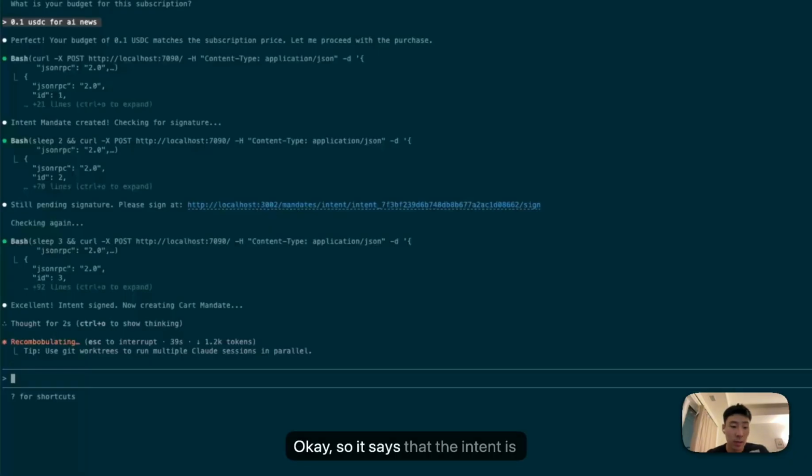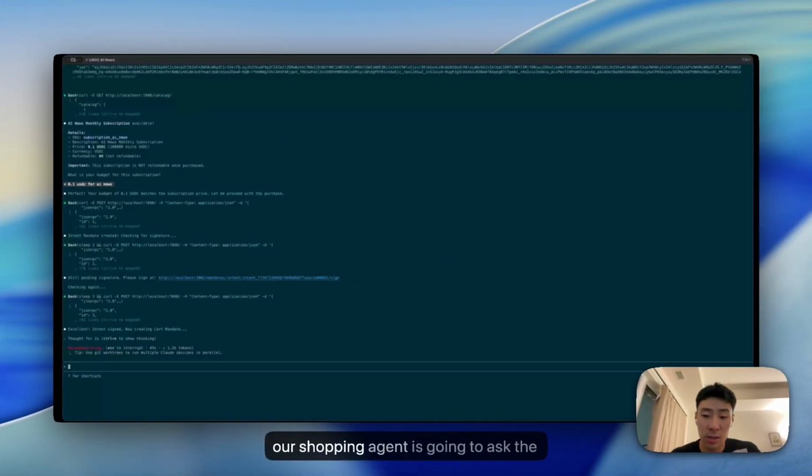Okay, so it says that the intent is signed and it's creating a cart mandate. Now that we approved our intent, our shopping agent is going to ask the merchant to create a cart mandate. Essentially, our agent is asking the merchant to promise with a signature that they are going to fulfill our order.